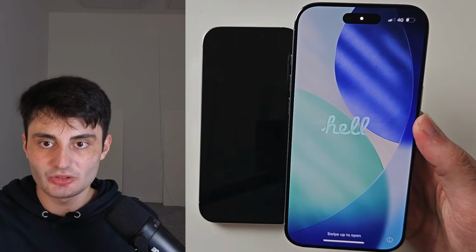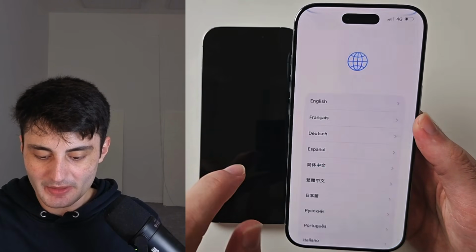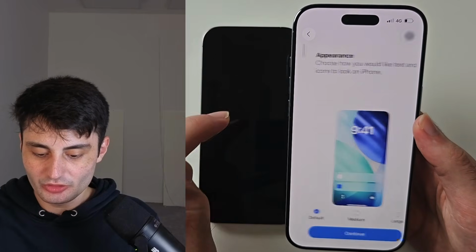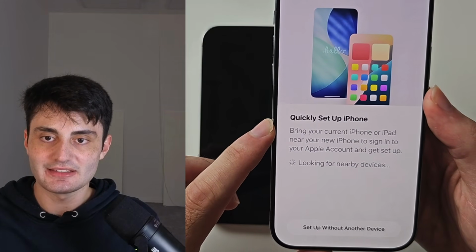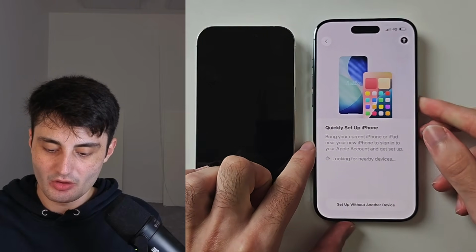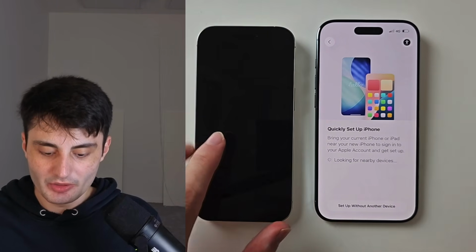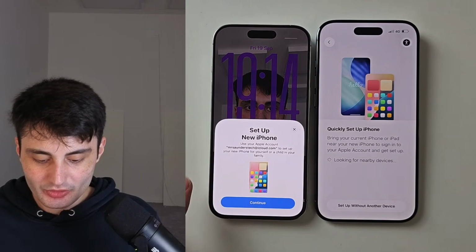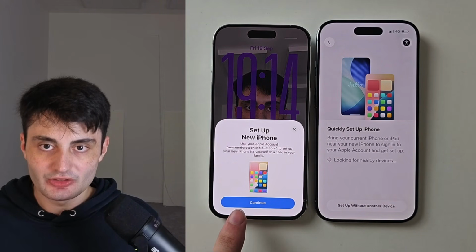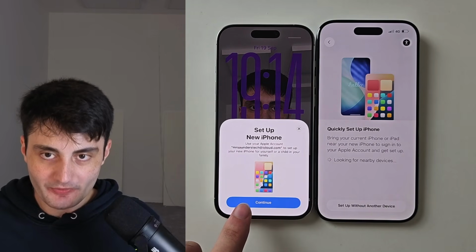Once everyone is on the hello screen, let's swipe up to open, and we just want to set up our iPhone until it shows the quickly set up iPhone option. When we see this screen, we're going to wake our old iPhone, and you can see the set up new iPhone prompt and the option to continue. But this won't show up for everyone.